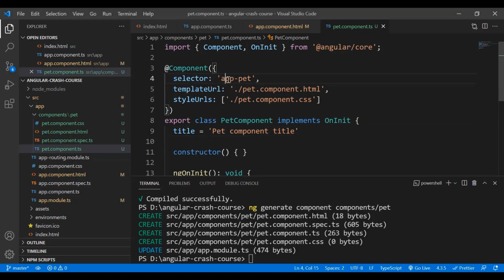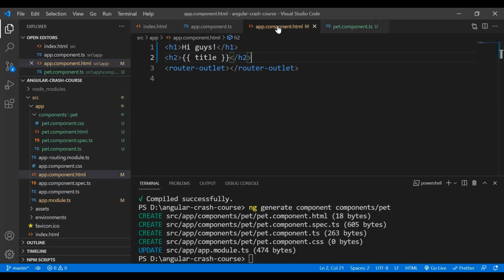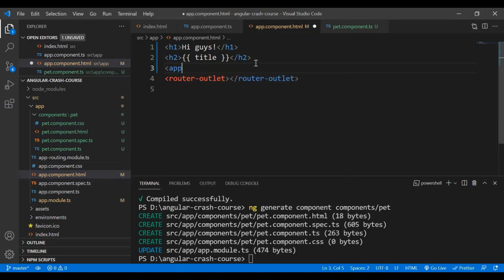So this is the app.pad, right? So we open the app.component.html. Basically this is the parent component now, and this is the child component, and we want to display anything that is inside this pad component, the child component, inside this parent component. Then we will need to go to the app.component.html file, and then we can just quickly call that selector here. So this will be app pad, just like that.